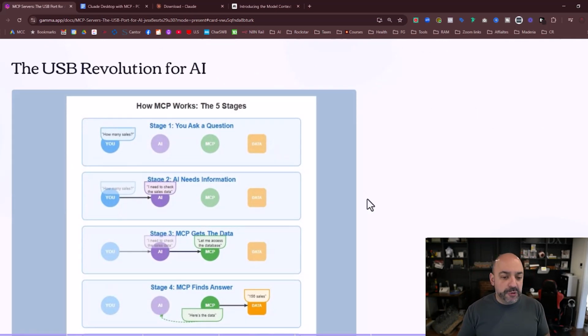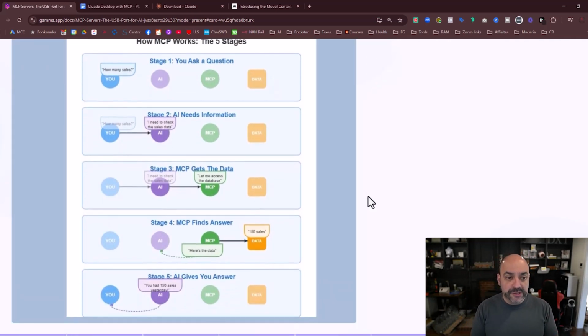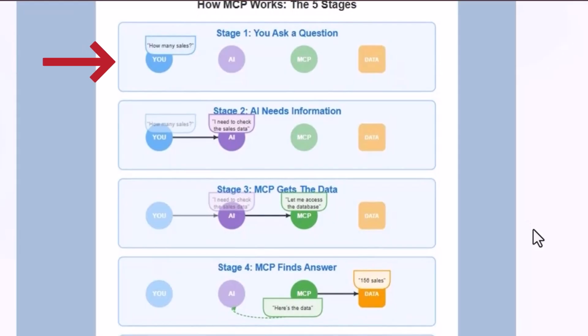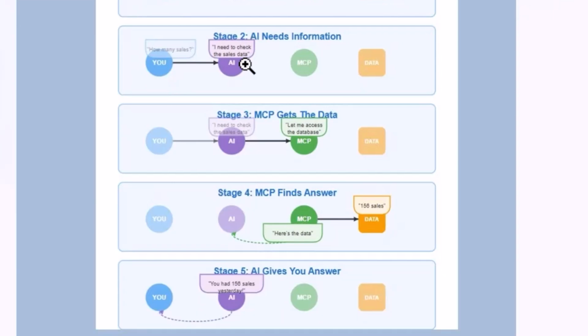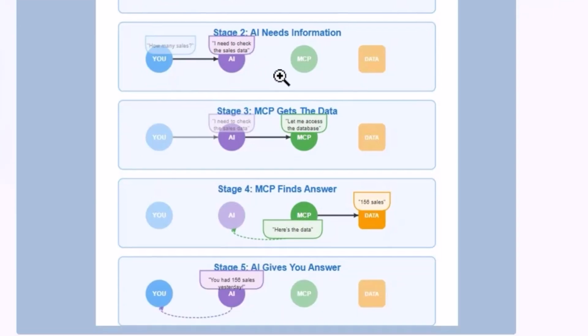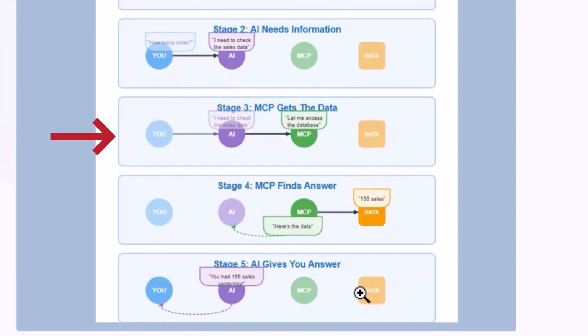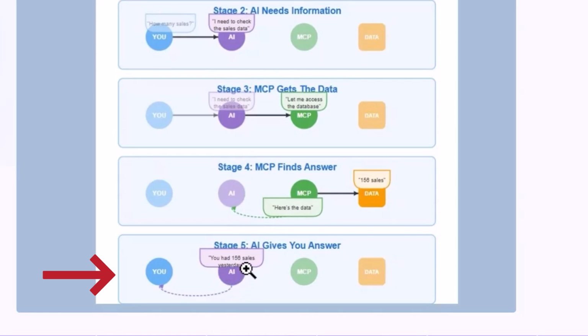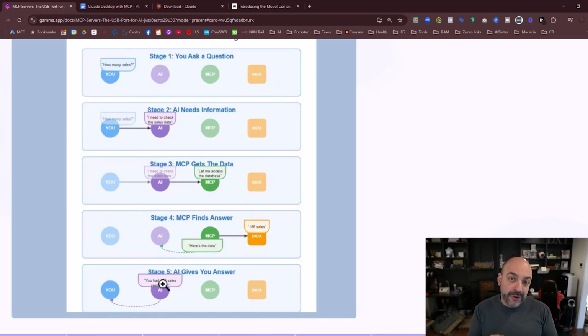Now, a kind of visual stage to understand how this works. You, the person, ask how many sales. It sends the information to the AI. The AI says, I don't have sales. I need to go get the sales. The AI figures out where the sales are based on the servers that it has access to. Then it grabs the data and the journey comes back, right? It goes back to the AI. The AI then communicates with you and tells you what sales you have. So it really truly becomes a new kind of personal assistant, right?